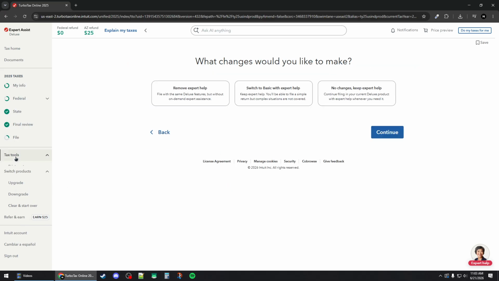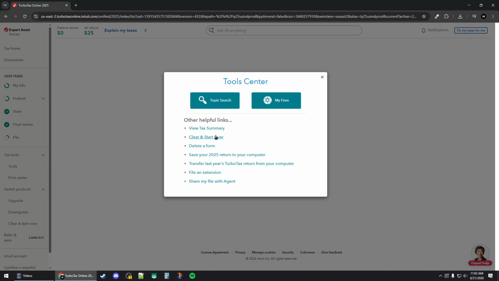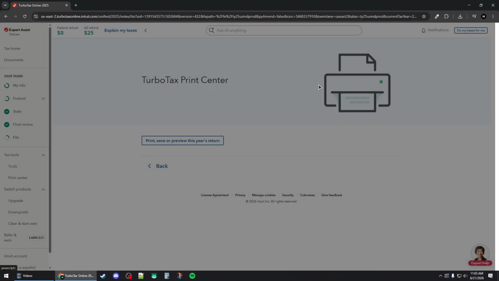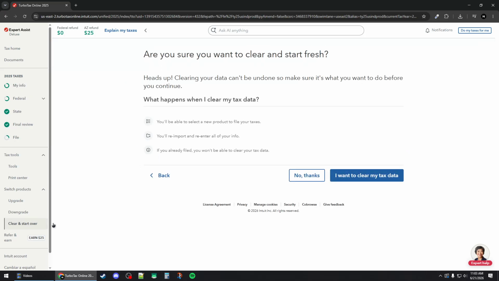Otherwise, another way to do it is to expand the tax tools from here, and then you want to click on tools, which is under it, and then you can click on the clear and start over option. It should also show up here, but just in case it doesn't show up, you can get it from the tools page. And if you click on clear and start over, click on I want to clear my tax data and confirm, and this should basically restart the account and start using TurboTax free edition.